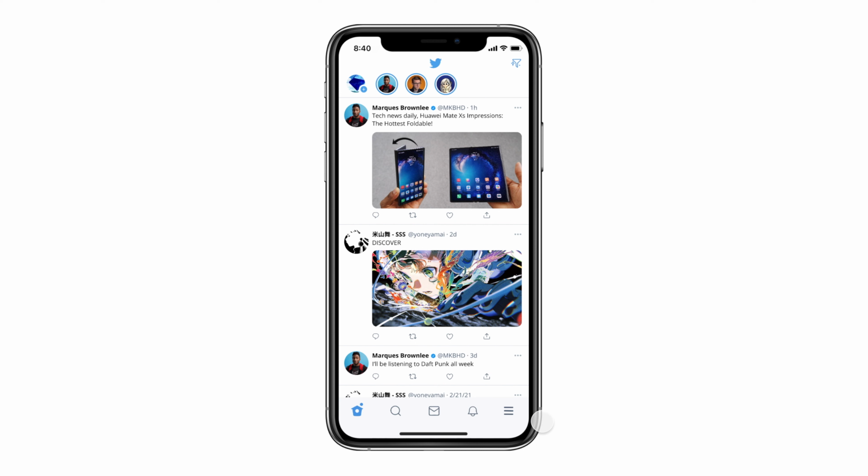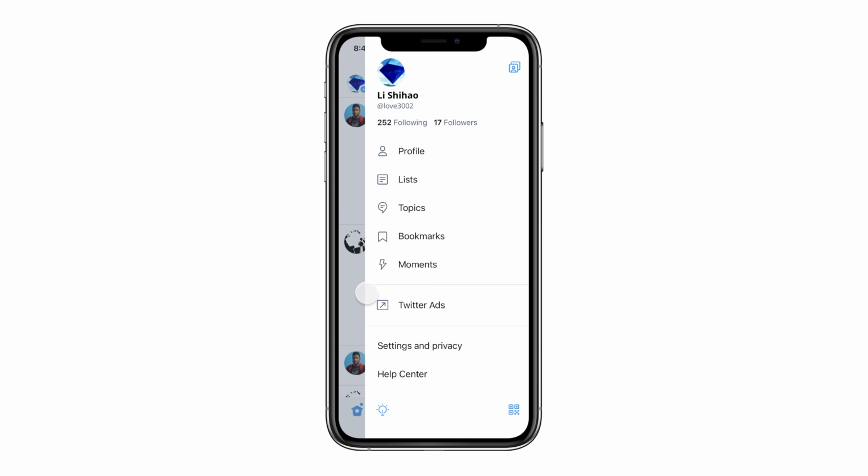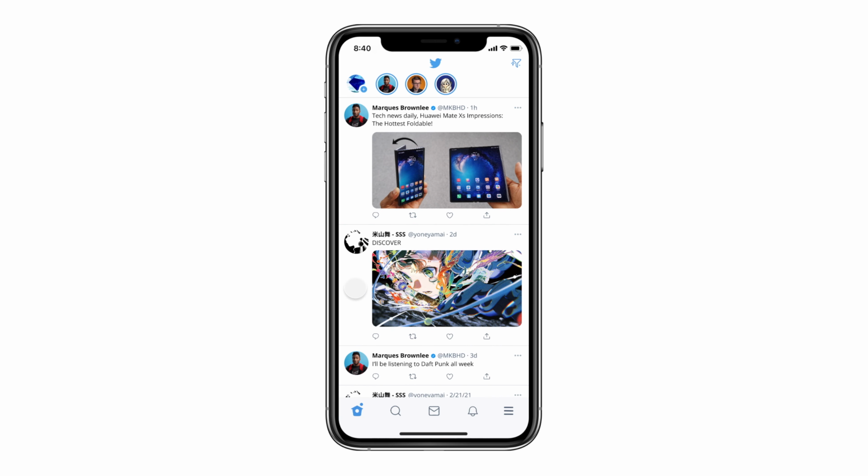I will be demonstrating the design improvement of the Twitter app on navigation, fleets, and filtering on timeline. First, as you can see, the hamburger menu button is reallocated to the tab bar. Tap on the button to access hamburger menu.